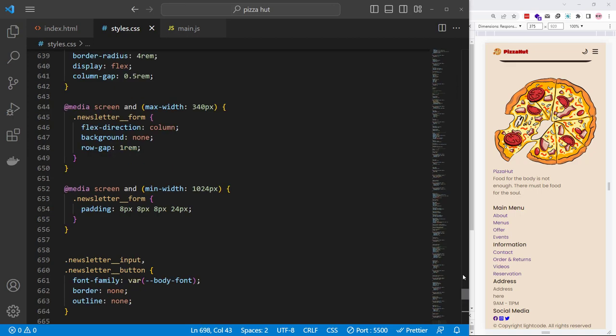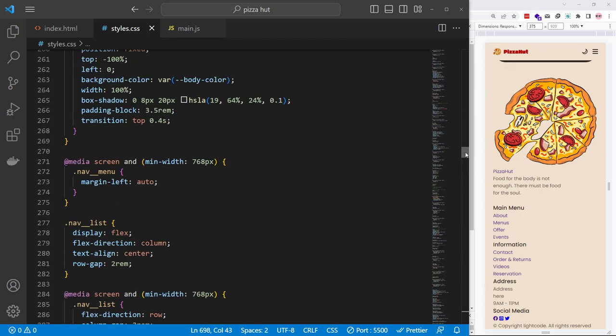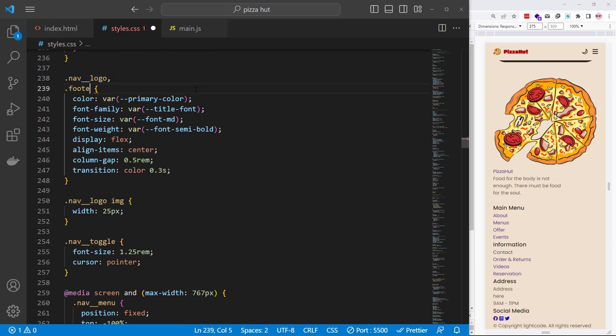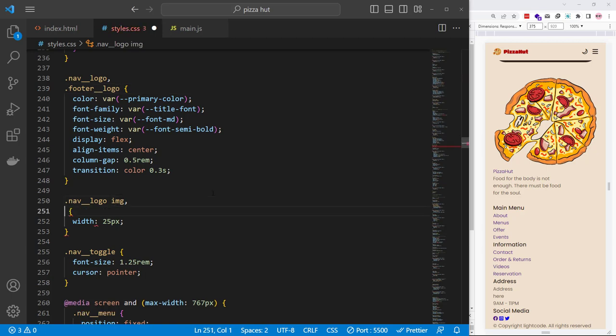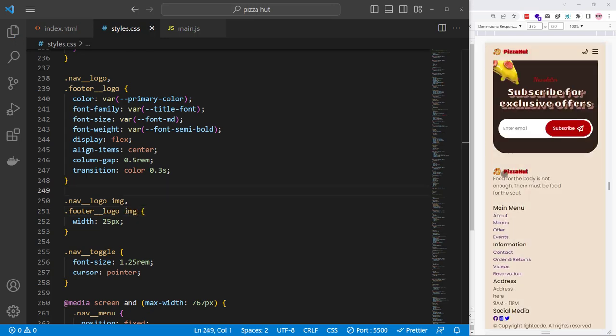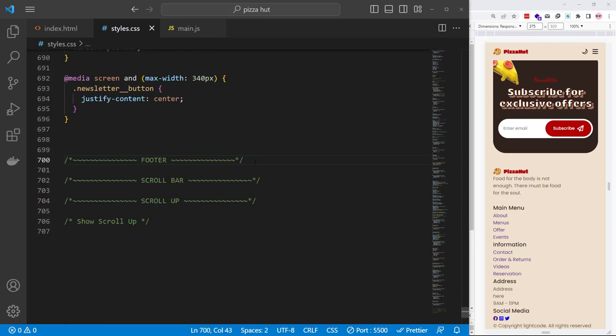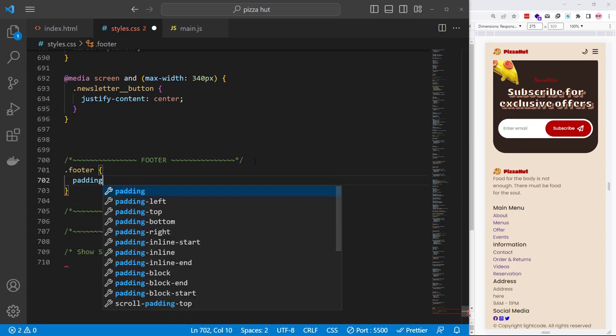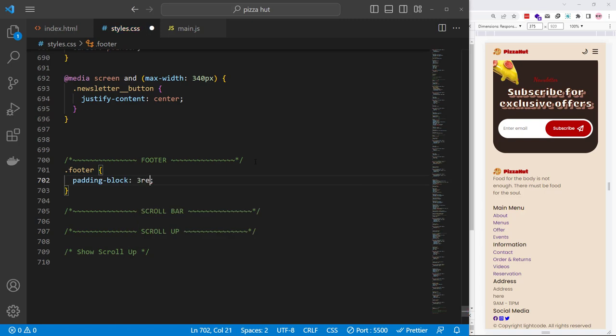Let's add some style. Let's go into our style.css. I will scroll up, and in here let's say comma .footer__logo, and here let's say comma .footer__logo img. You can see our logo is looking good. I will scroll down. In here I want to target the footer class, so let's say .footer { padding-block will be 3rem on top and 2rem on bottom.